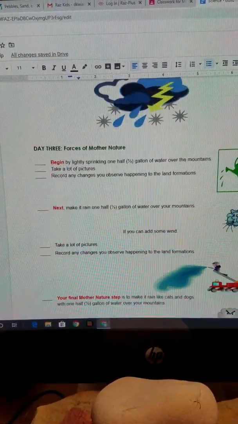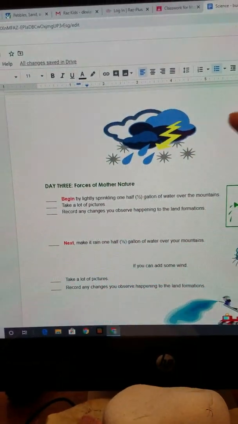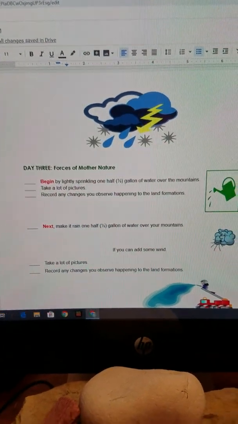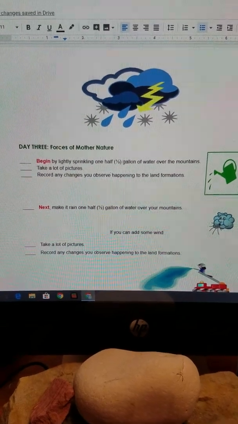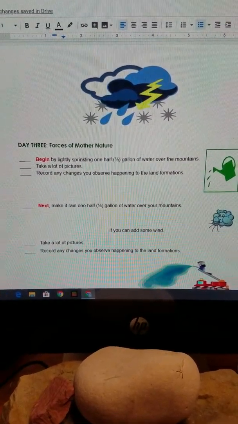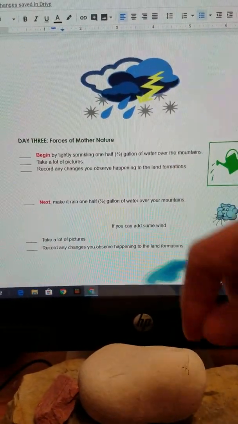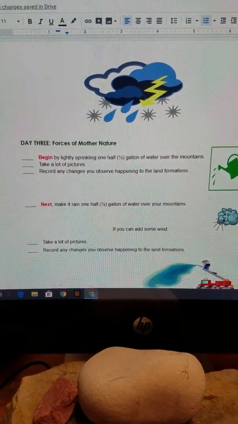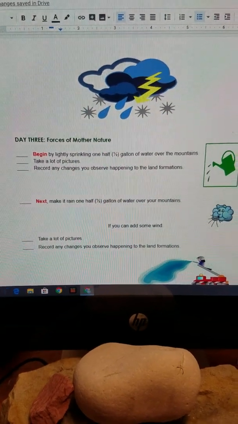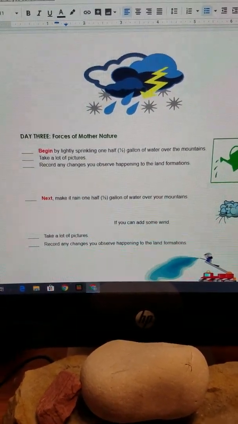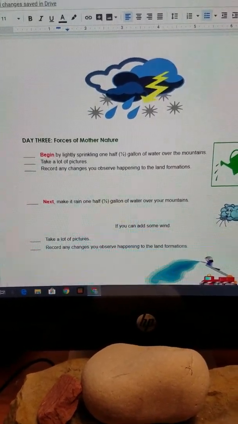All right, here's the last part. Notice this symbol up here, and that is the forces of Mother Nature. And that is saying that on day 3, you are going to start off by sprinkling water. See, notice the water can. You're going to sprinkle just a little bit of water onto your landform and make observations. And you take pictures of this as well. Record what's happening. That means I have a form here, and you can say, this is what happened when I sprinkled the water.